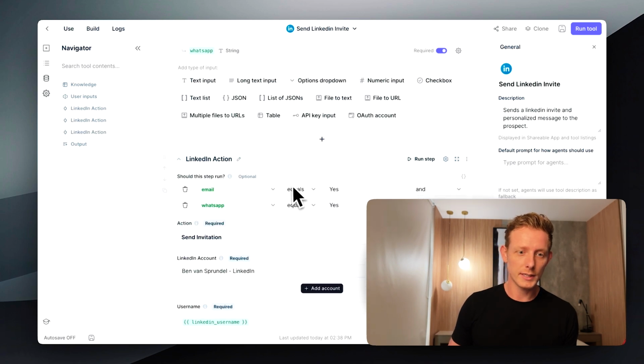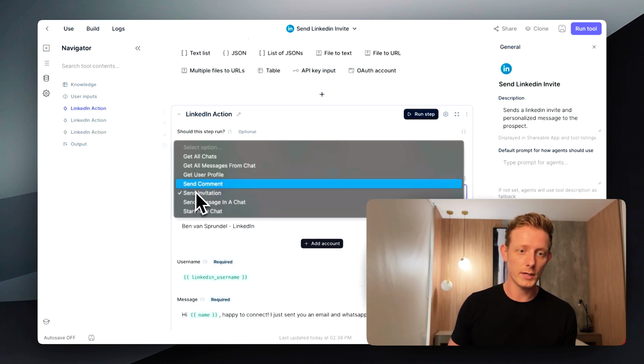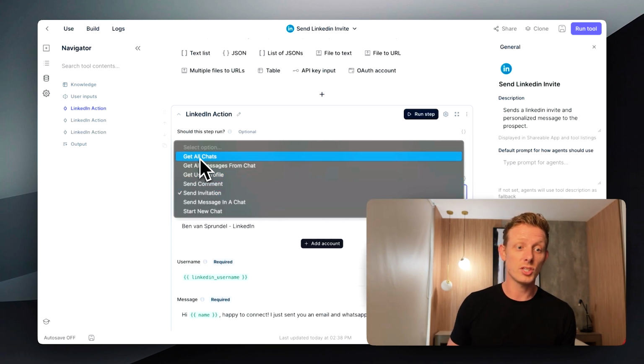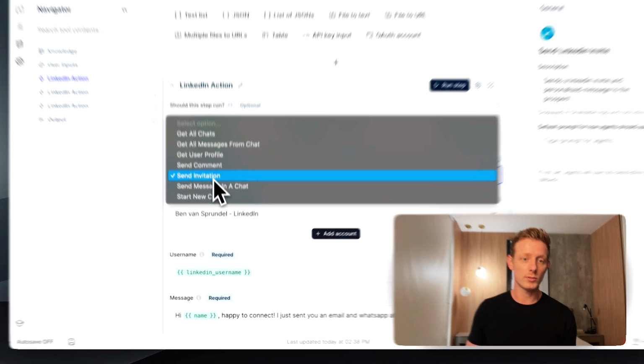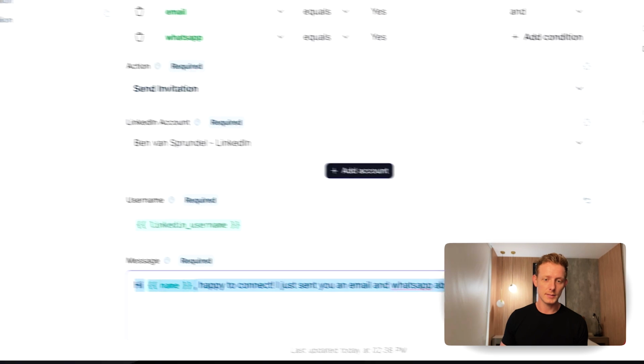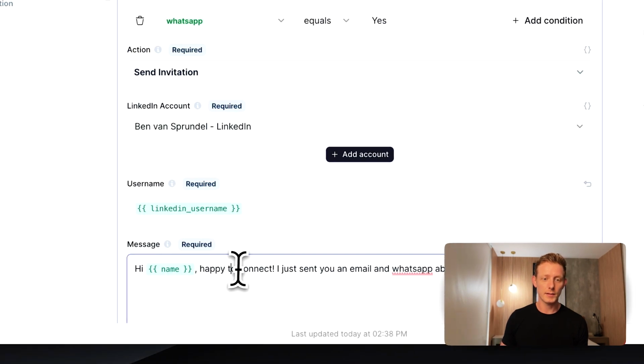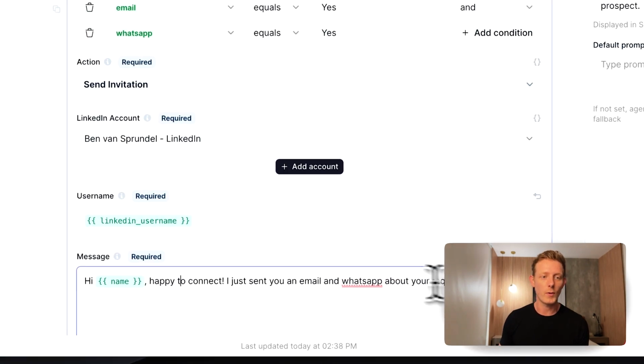But anyway, the way it works is, as you can see here, we can actually choose an action, right? We can even send a comment. Get chats from LinkedIn. We can send messages in chats, but we can also send an invitation with personalized messages, as you can see here. Hi, Brian, happy to connect. Just sent you an email and WhatsApp about your request, right?